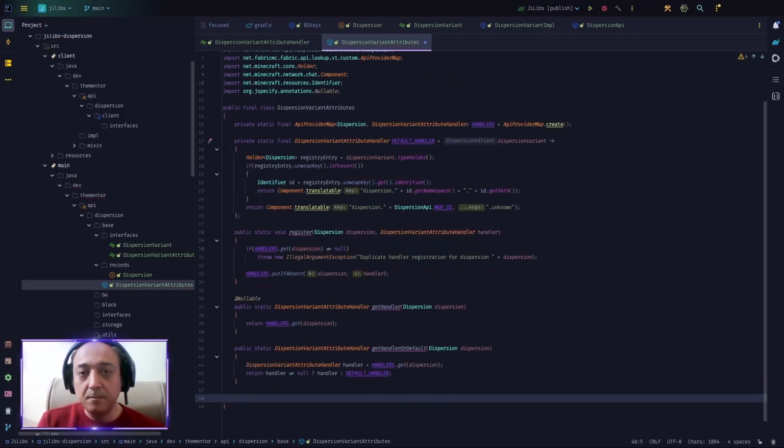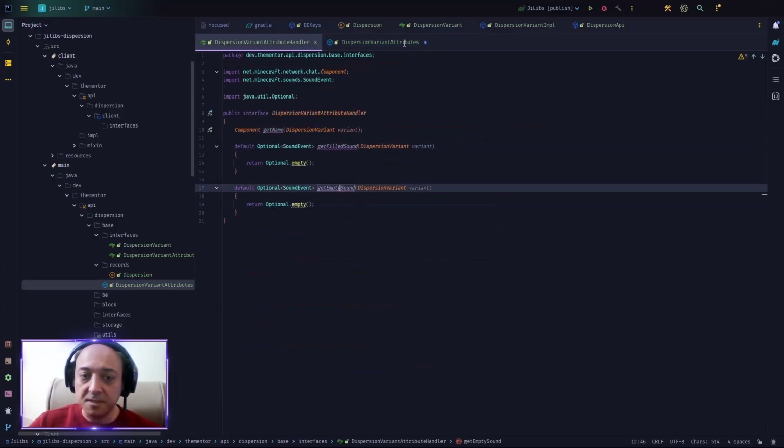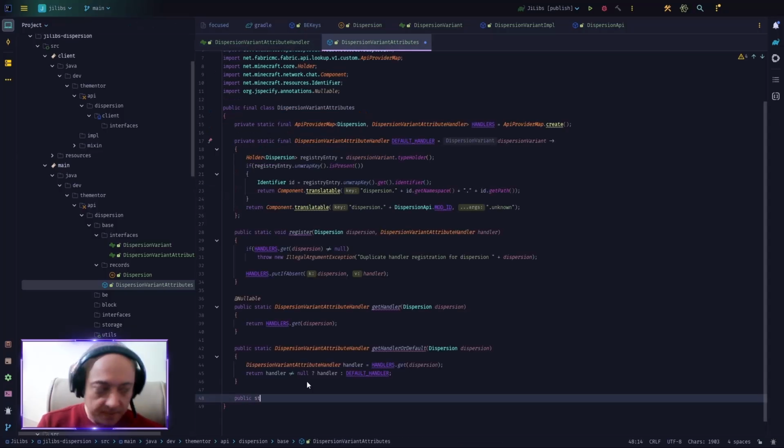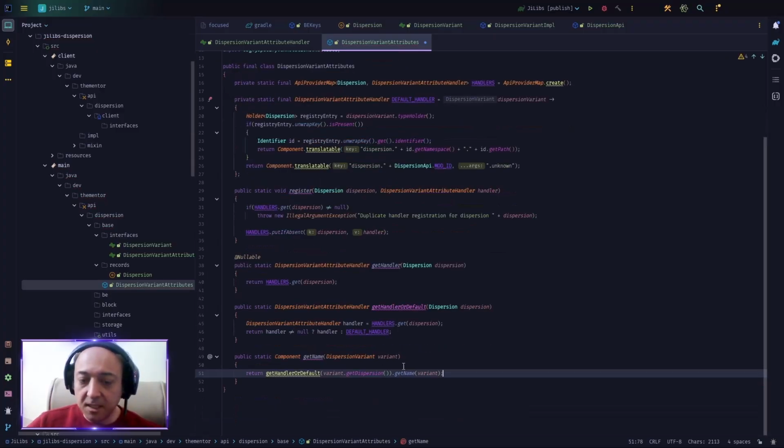Finally, we want the methods that we want to override when we are having this thing: the get name, the get field sound, or get empty sound. We say public static returns a component, and that is getName for the dispersion variant, and we call it variant. In this case, we return getHandlerOrDefault for the variant dot get dispersion. And now that we have the handler, we simply say dot getName for the variant. So as you see, we call the handler, and on top of the handler, we send in the variant, get the name out of it.